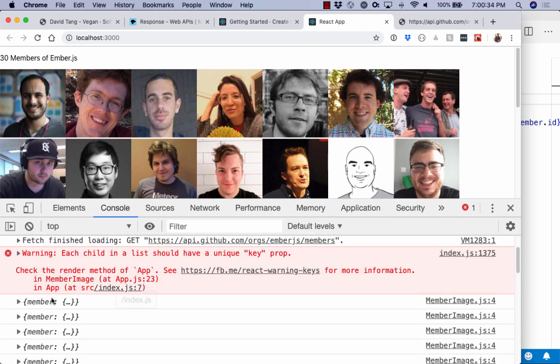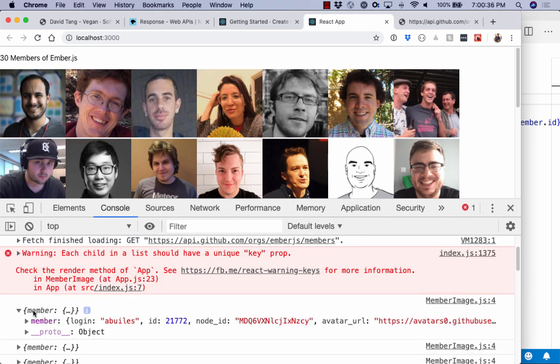Okay, so we're going to look at this. We're going to see here are the props, and you can see it has member and each member, so everything's at least getting rendered. We kind of got the key problem again, but we'll fix that.